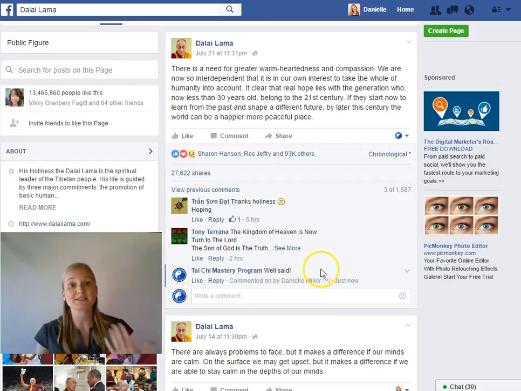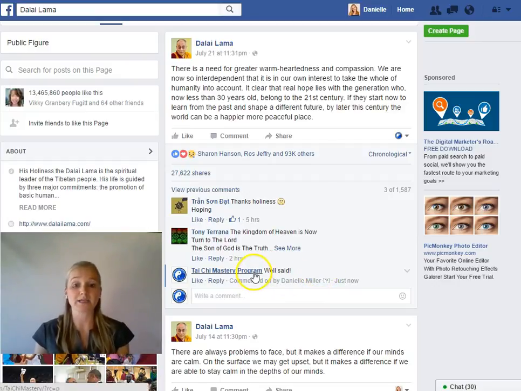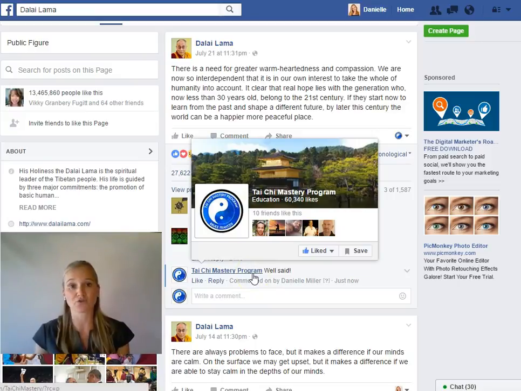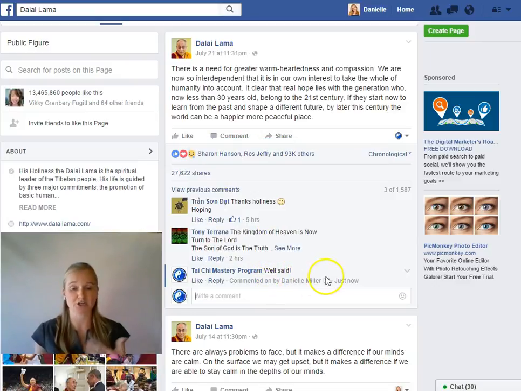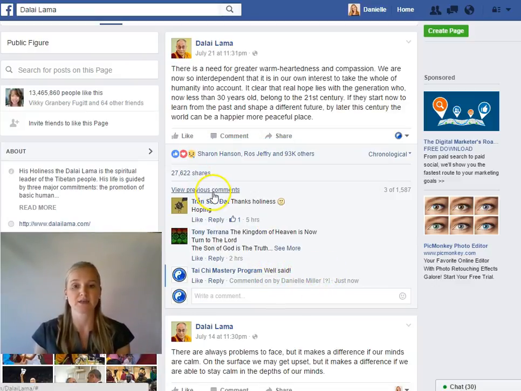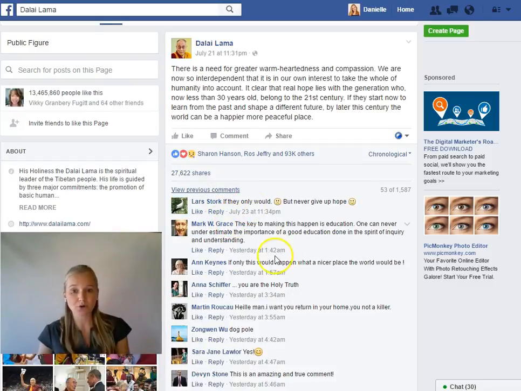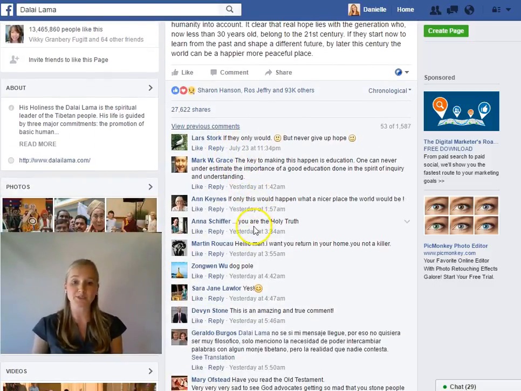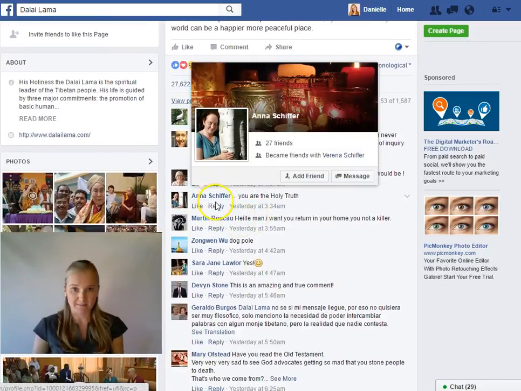A couple of the things that are beneficial to doing this. One, if someone were to hover their mouse over the page name, they would be one click away from liking our page. This is pretty important in terms of growing your page likes. The second half of this task is to go through and read other people's comments and like them.